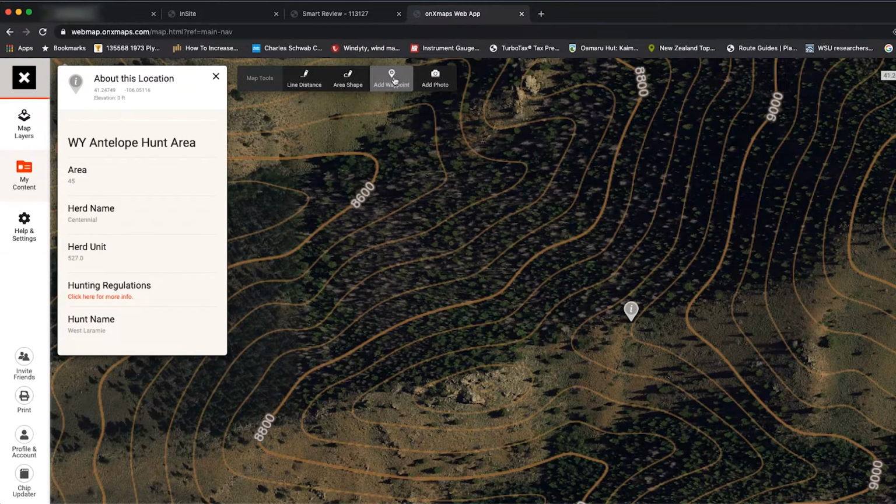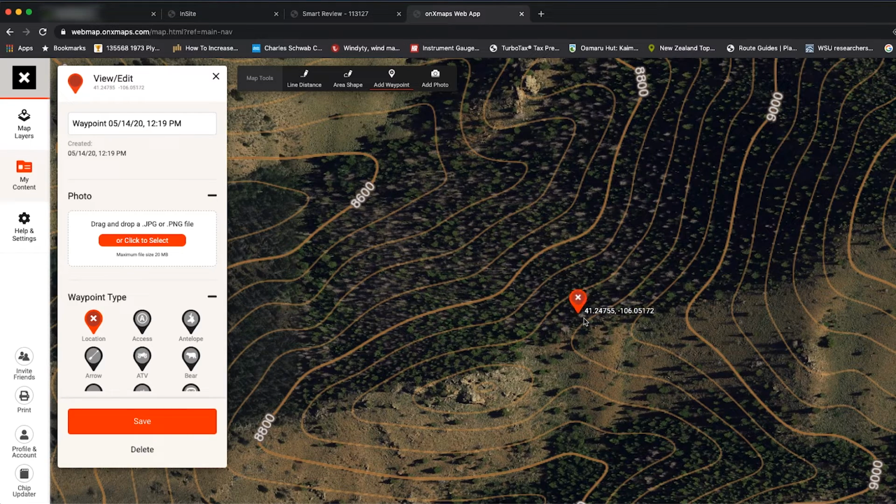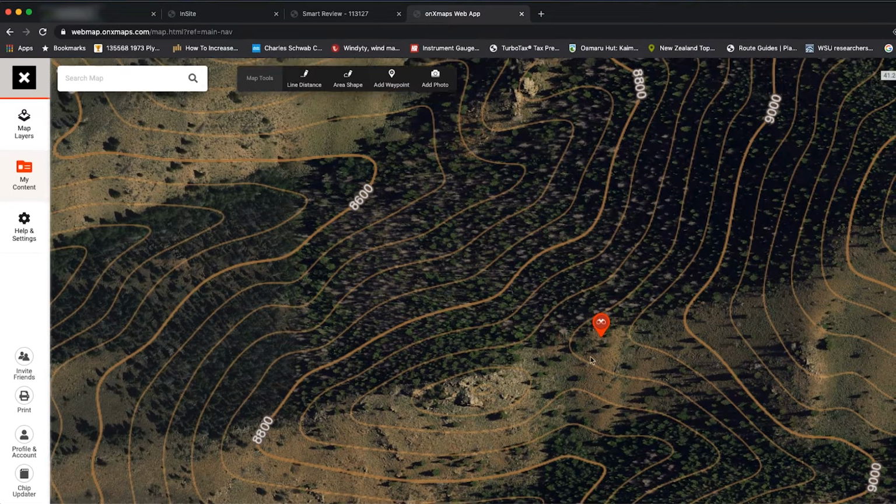So let's say I'm here, I'm going to add a waypoint here. This is my glassing location. So we're going to go down to our waypoint type, and let's find glassing area. Okay, so let's save this.